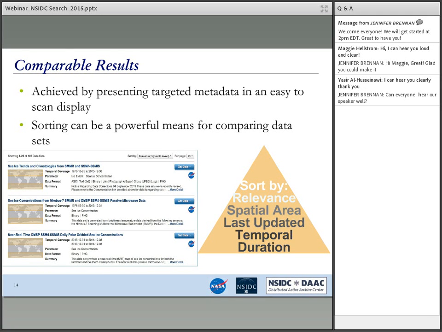So in the bottom left is a screenshot of our current search results page that you'll see later. And we tried to keep it very minimal on text and graphically represent things such as the spatial coverage of the data set. We also discovered that sorting is a very powerful way to help someone compare results. We implemented sorting for a few different strategies. One is the relevance, the best match based on the algorithm. The other is the extent of the spatial area, when the data set was last updated, and the temporal duration.